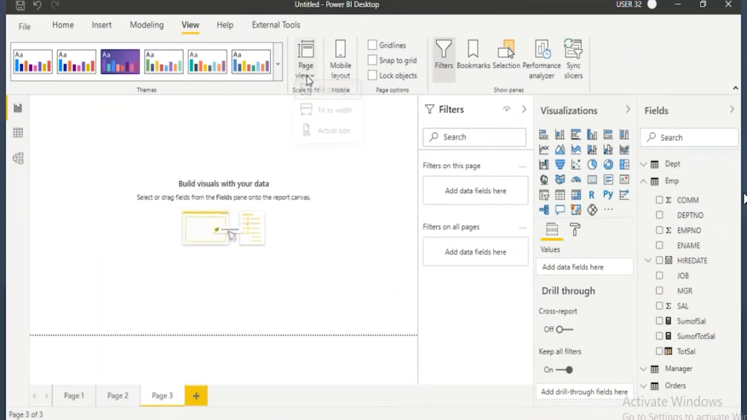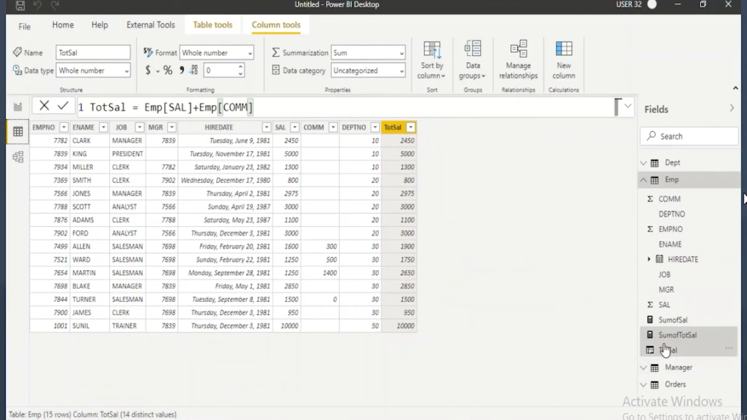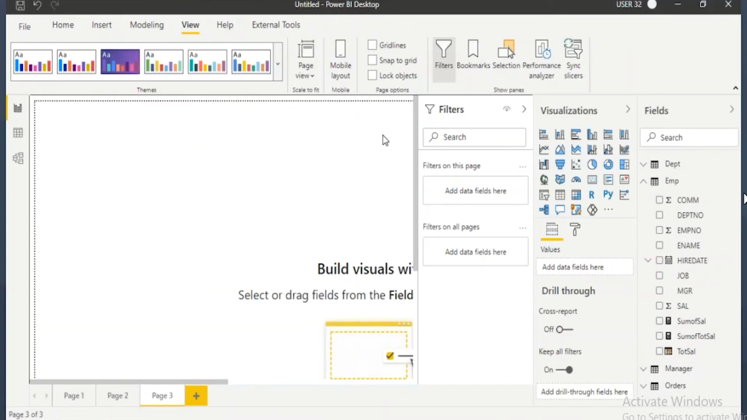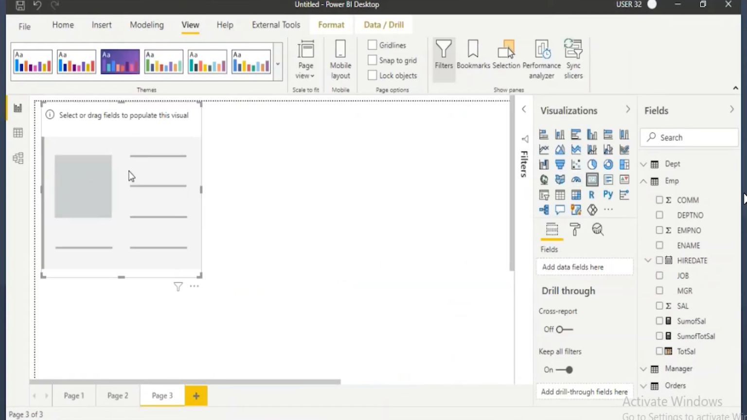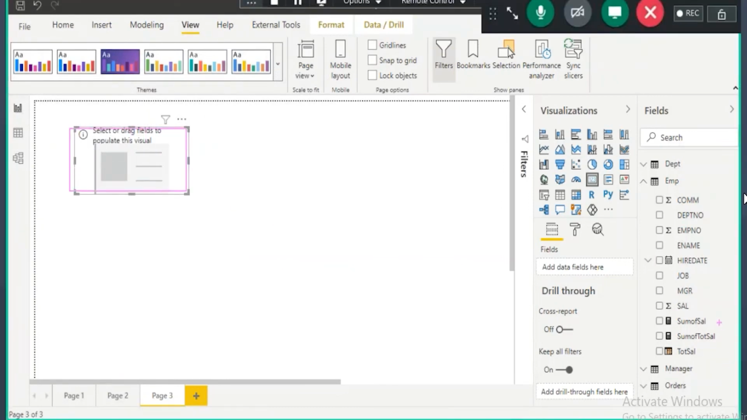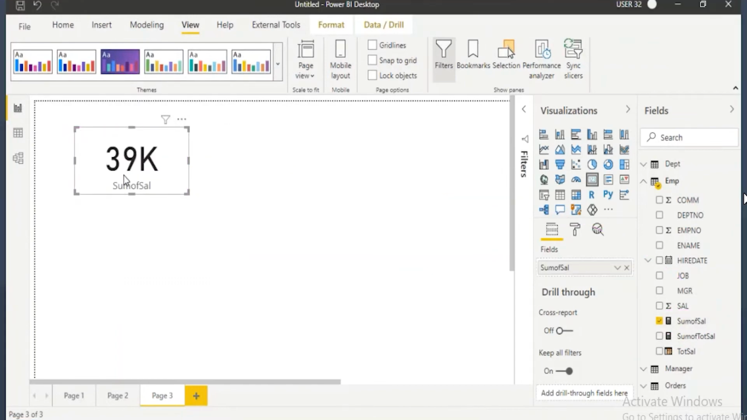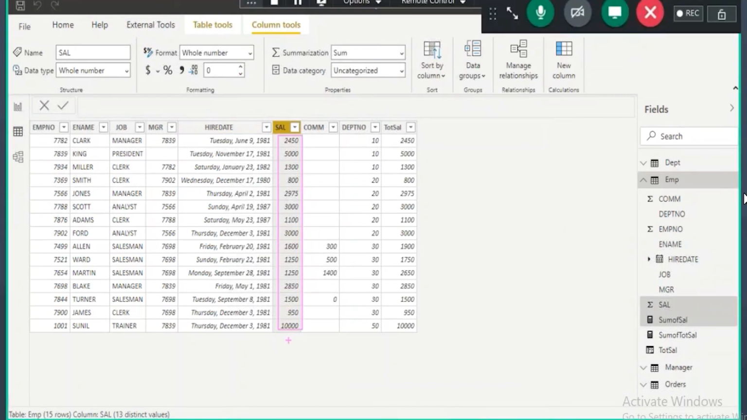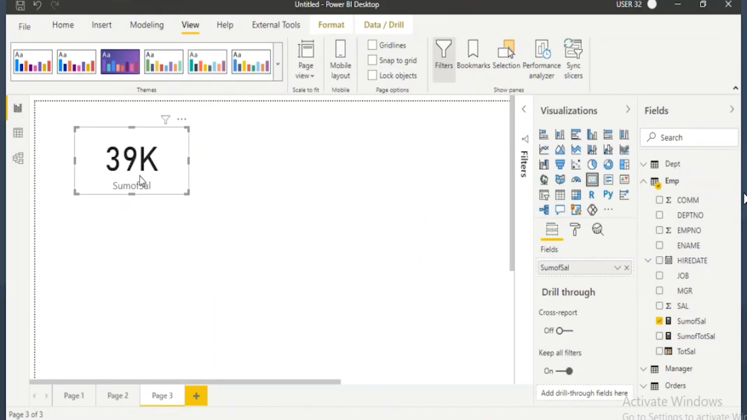I created one measure here. Let me add a new page here. The measure name is sum of salary. How this measure value will calculate is, when I independently drag the sum of salary to the visual, you'll get sum of salary here. What it will do is sum all the rows in that column and give the value, 39K. So when you independently drag it, it will sum for all the rows.